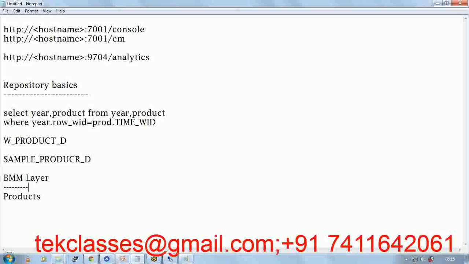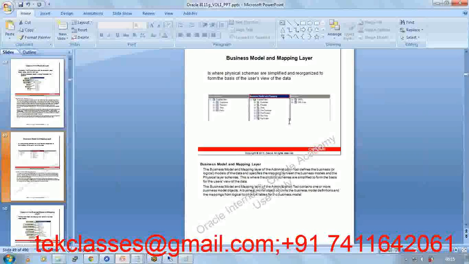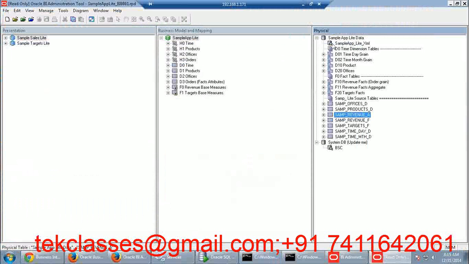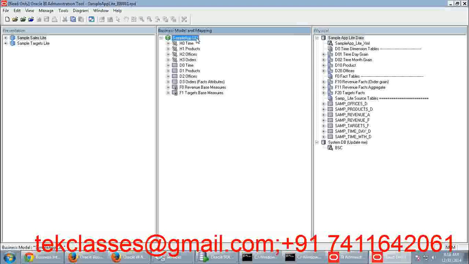Why? Because BMM layer will always represent data or represent your metadata in users view or in business view. So that is what is explained here. The business and mapping layer is the administration tool, defines the business models of data and specifies the mappings between business model and physical layer. So you imported metadata into physical layer and you brought everything here. So how you should map it to business model and mapping layer. So this we will practice again.